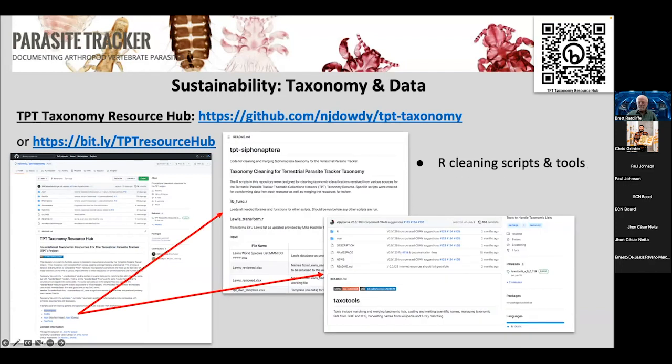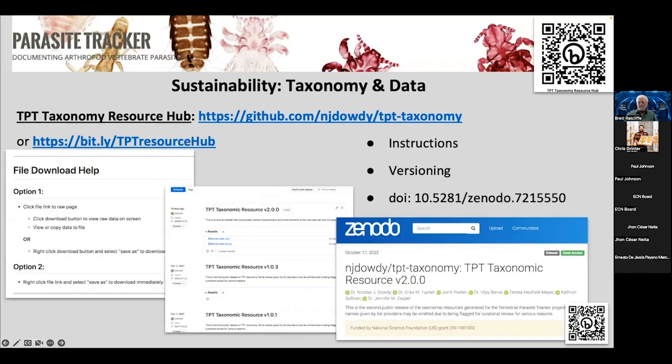We've compiled, added, and created a number of useful R cleaning tools and scripts for creating the name lists that are on our site. And we have instructions on how to use everything on the site. They're both listed on the page itself and in downloadable README files. And since this is a GitHub-based webpage, everything can easily be updated by the TPT community. It can be versioned when significant changes are made, and we have citable DOIs that can be applied as needed.